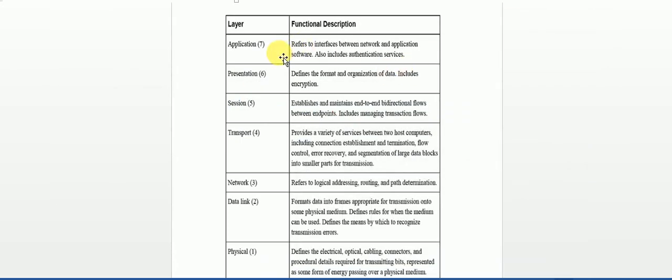First, we will start from the top layer. What is the application layer? The application layer is an interface between the network and the application software, and it also includes services like authentication, typing a password, and so on.